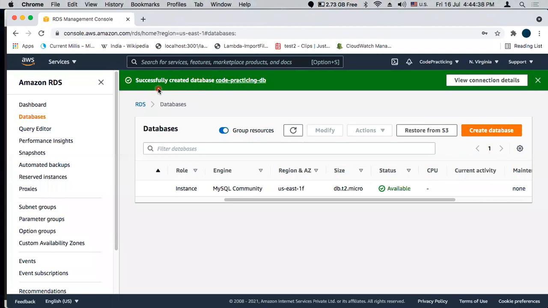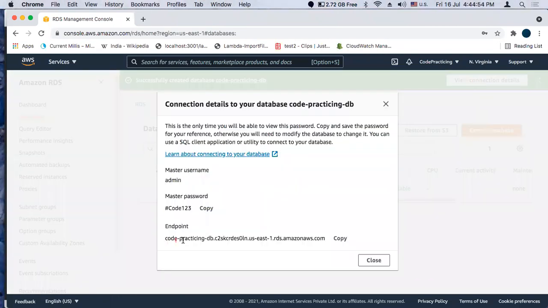Once the database is created, we will get our database endpoint. Endpoint is the address of your database. The database is created and available for us. We can check our credentials here. Look, we got our endpoint. Now we have our master username, password, and our endpoint. These are the credentials required to connect our RDS from Workbench. So we'll now connect our RDS from Workbench.